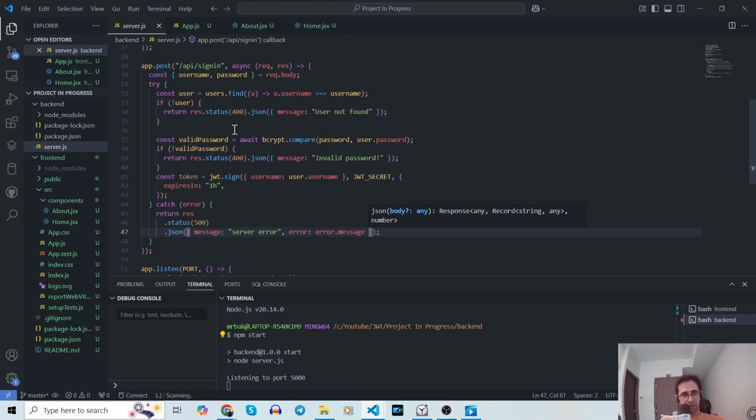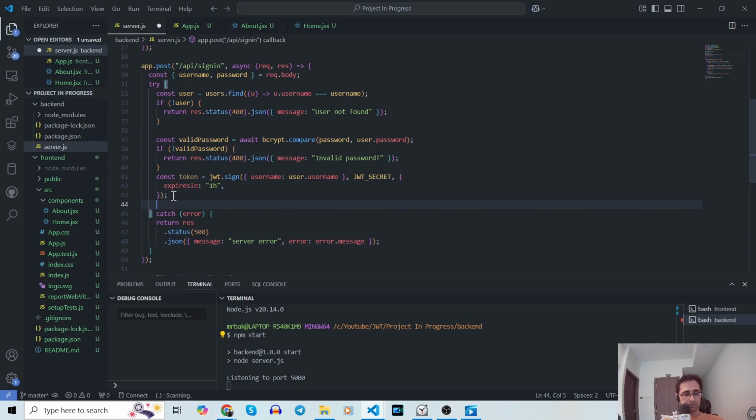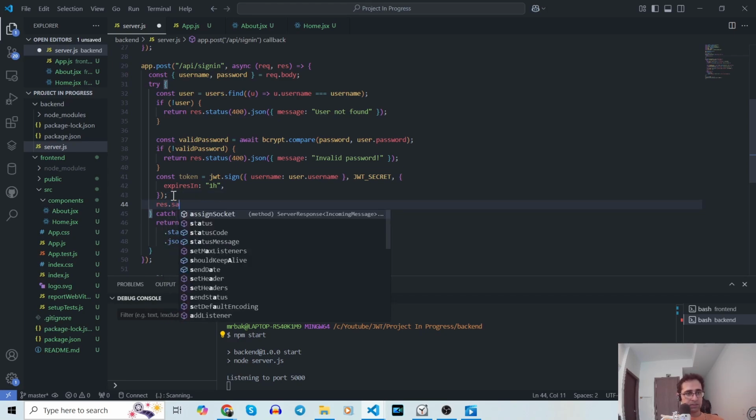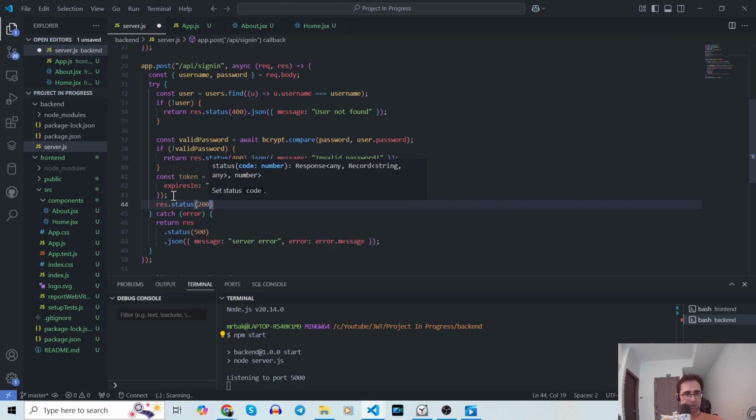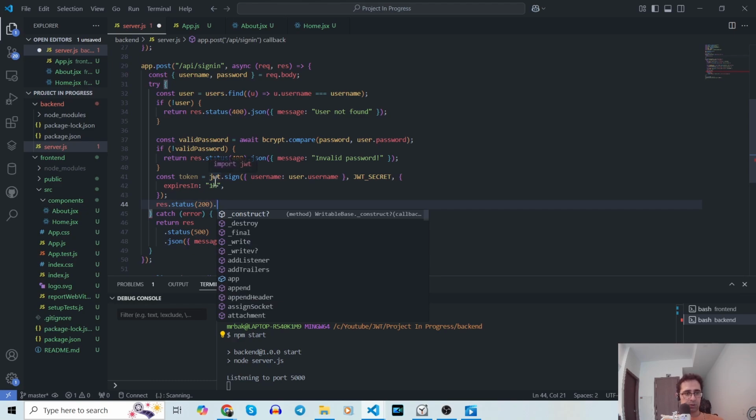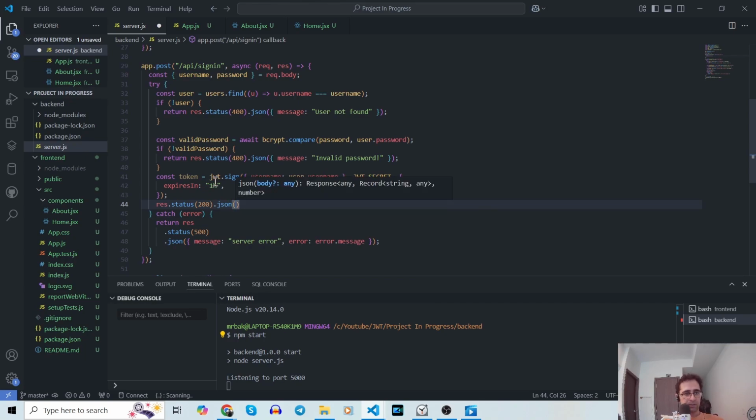And you remember, the whole point of creating a sign-in endpoint was to send a JSON Web Token. So let's not forget to send a JSON Web Token. So this is a successful call, status code 200, and we will send the token here as well.